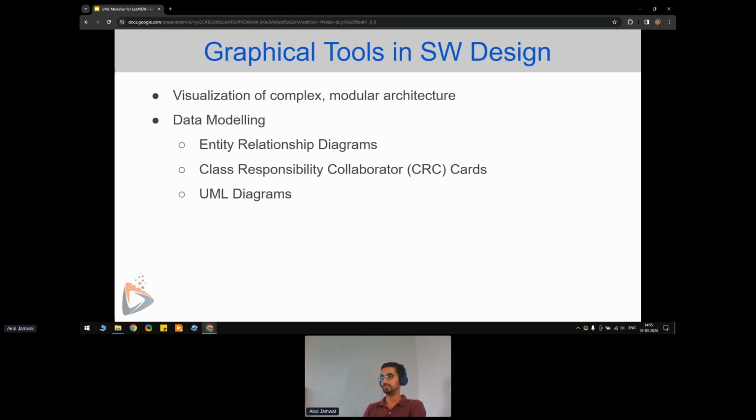In graphical programming, when you are dealing with complex modular architectures, you need a means to visualize how the flow works from module to module. Sometimes you might need to explain that to a non-technical person. In that case, some tools are very helpful, like data modeling tools. We have many different kinds of data modeling tools.